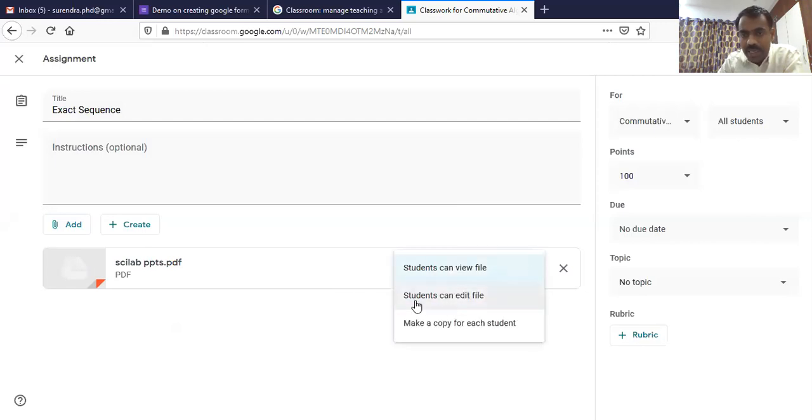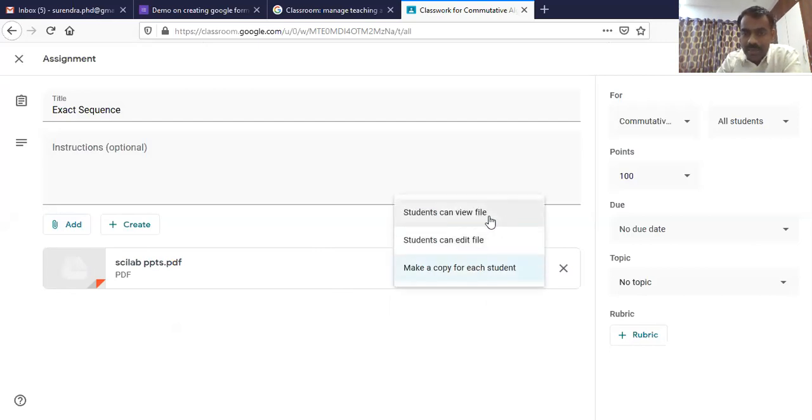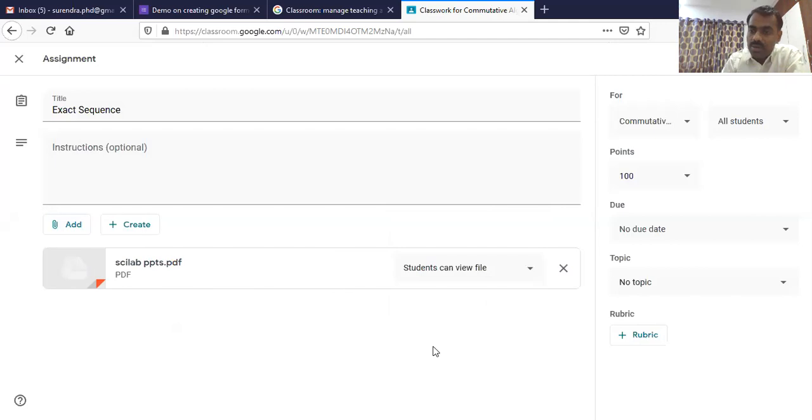So for students, you have three options. Students can view the file, or students can edit the file. Or make a copy for each student, so that every student can download their own copy. If we click on students can view only, they cannot download, they can only view this, they cannot reply or change anything. This is one way to assign the assignment.